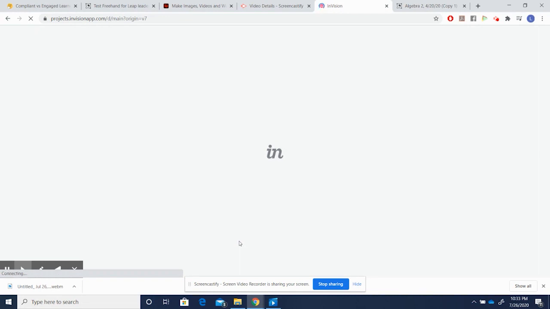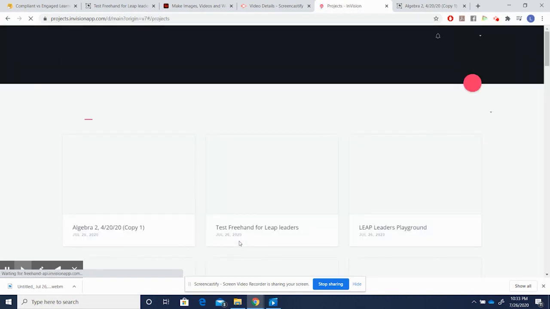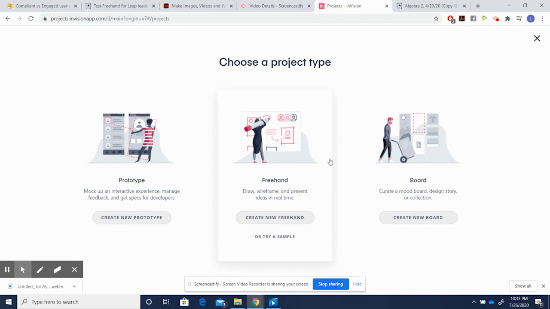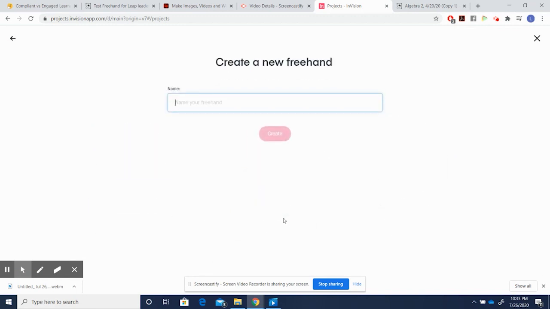I put a link in the resource document for you to access how to download this onto your Teams page and use it. For my general page, I have all of my projects. For you guys, I'm going to create a new one by hitting the plus button. I use Freehand to get a general whiteboard. I'm going to click Create New Freehand, and I'm going to put Practice right here.